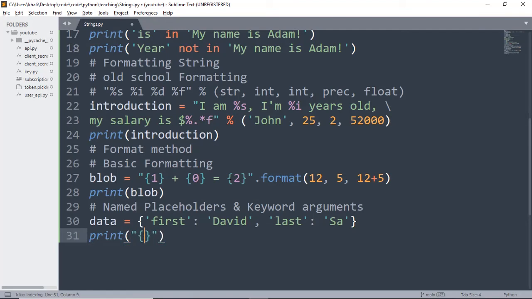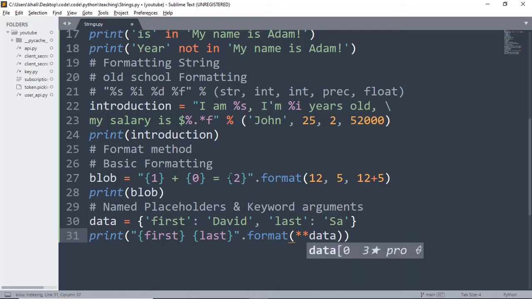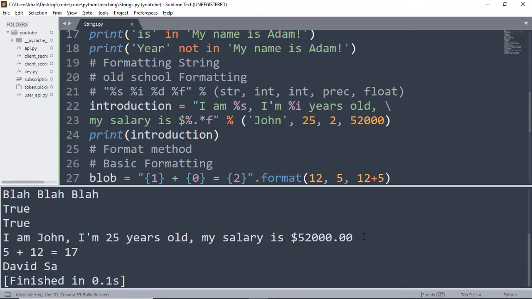then first, last, dot format. Then I'll pass my dictionary. Then I'll prefix my dictionary with the double asterisk, which means I'm going to unpack this dictionary to correspond first to David and last to Sa. So if we execute this code, we'll get David Sa.